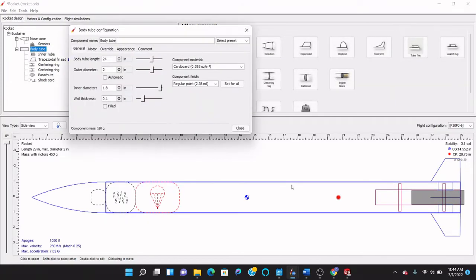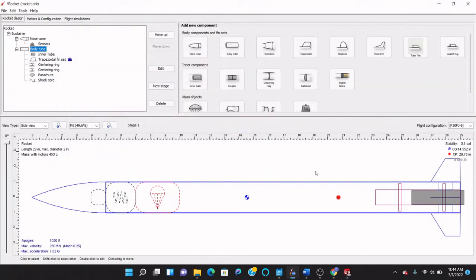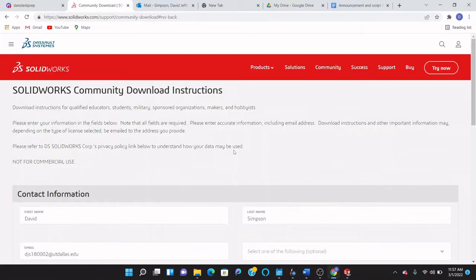So we're going to be getting into those three parts in this video, which is the fins, the body tube, and the nose cone. And we'll show you how to make all of those in SolidWorks. But first, we need to do the downloading and installation of the software itself. Okay, now let's walk through how to download, install, and start using SolidWorks.